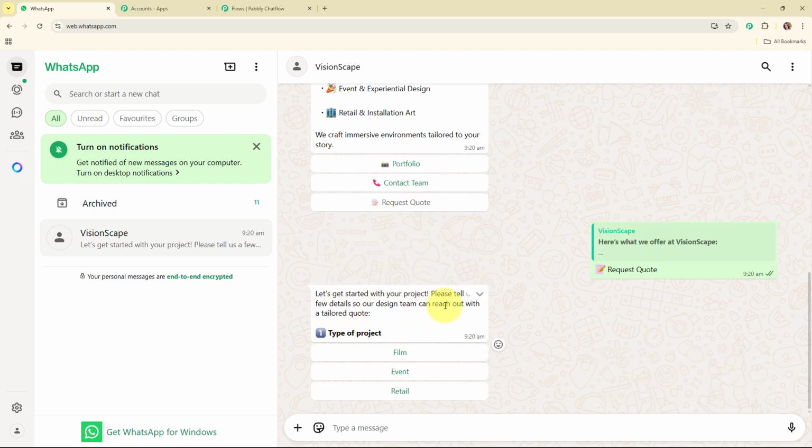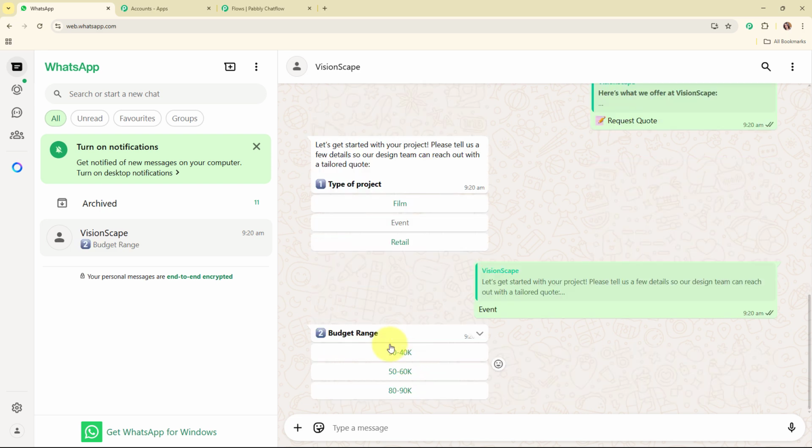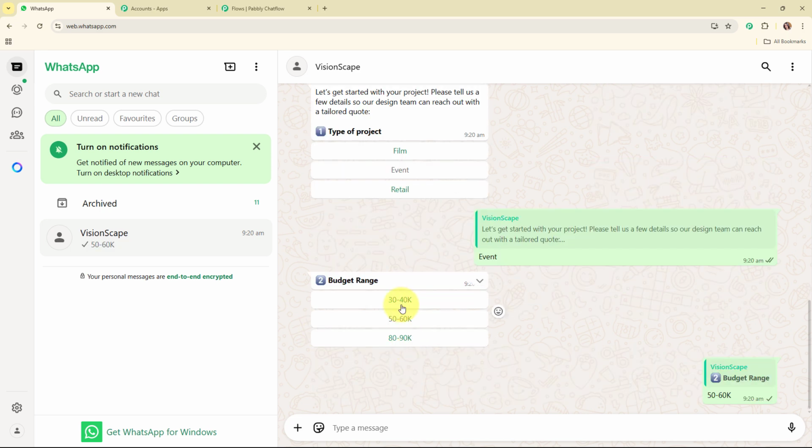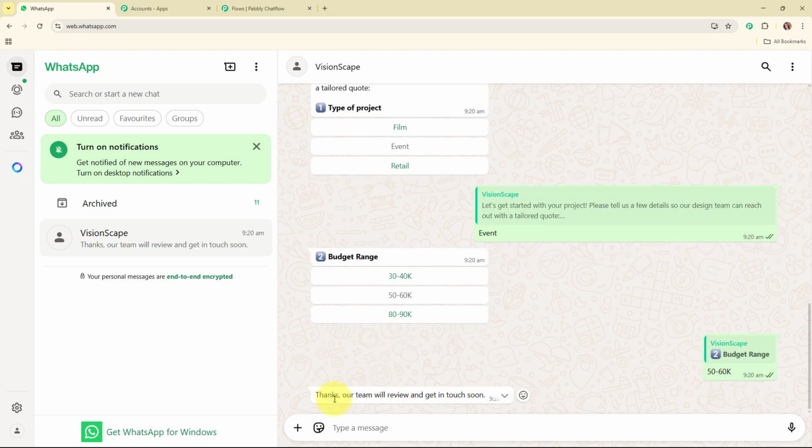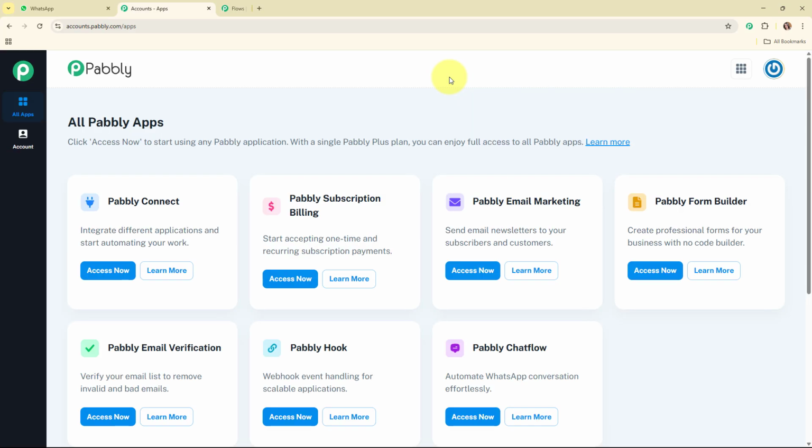It says, "Let's get started with your project. Please tell us a few details." So here I'm going to select event, and it is asking for the budget range. So I'm going to give a random budget range, and it says, "Thanks, our team will review and get in touch soon." Alright, so with this, we have successfully seen the working of this amazing chatbot that I've already created using the all-in-one WhatsApp communication platform, that is Pabbly Chatflow.